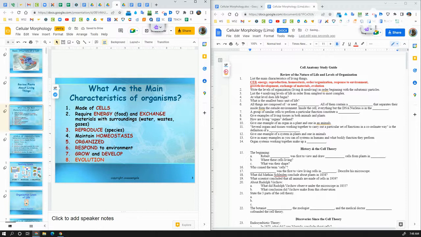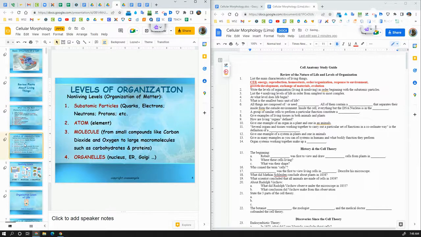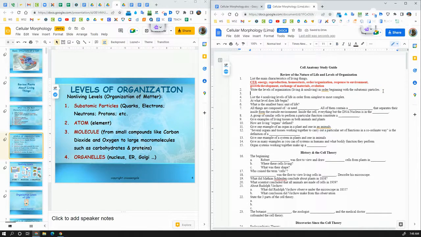There you go. That's the way people usually set it up, where energy and exchange of materials is combined as one characteristic of life. So requiring energy and materials from its environment, and then you have evolution. So either way, I answer the questions, then I go to the next one, levels of organization. And again, when I hit enter, it changes the number. So I delete that number so that it stays along with my example.